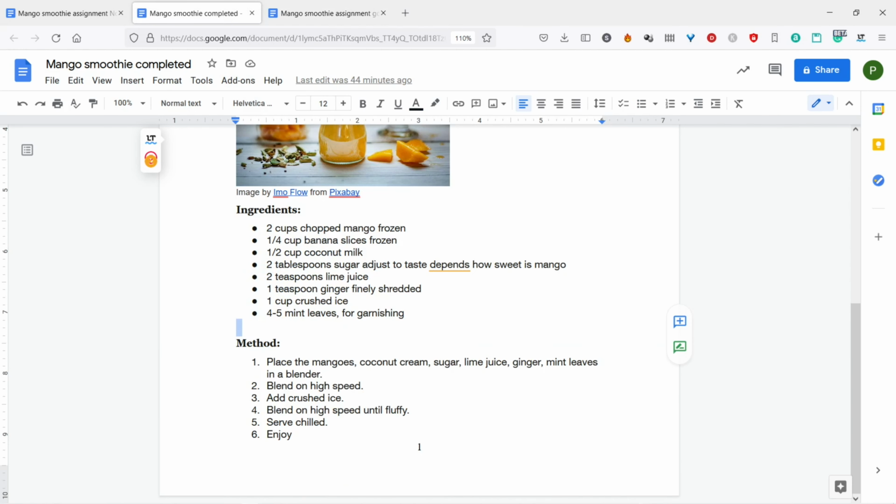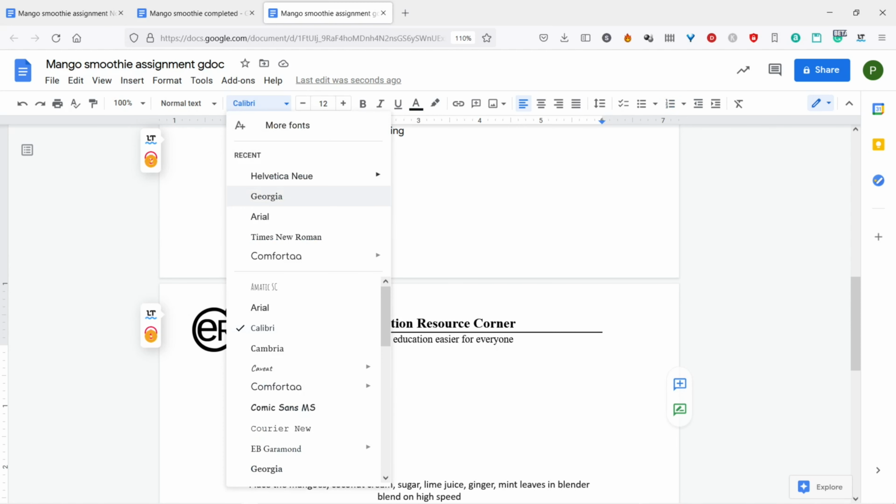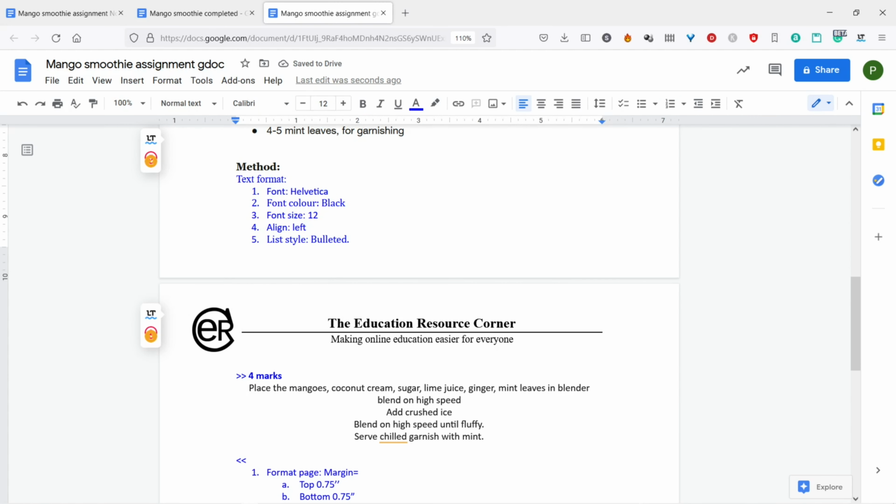So what we need to work on now would be the method. And this has a numbered list instead of a bulleted list. Most likely all we have to do is just make this Georgia, bold it, and keep it left. So we go up, Georgia, bold, black, 12, align left. Okay, so that's for method.